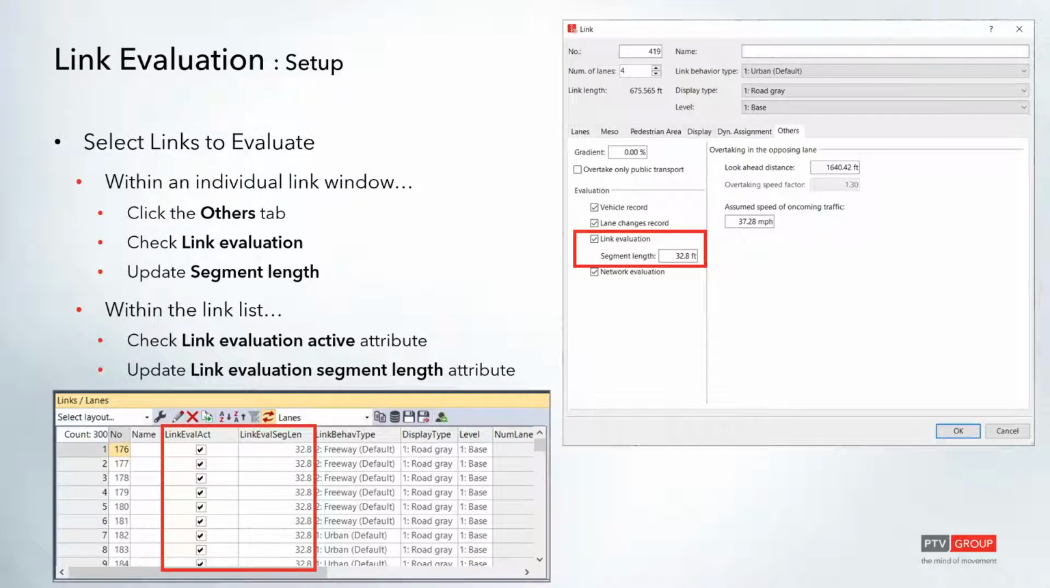Now if you want to do this for multiple links all at once, you can go ahead and open up that link list, and then you'll just need to check the Link Evaluation Active attribute and then update that segment length attribute as well. Now the segment length can be updated to a really large number, such as 9,999, and something like this will allow you to capture information for the link as a whole, since that will cover the entire link length. However, you can choose a smaller segment length if you do want that link to be broken up into smaller sections, and that way you can gather smaller segments of data along each of the links.